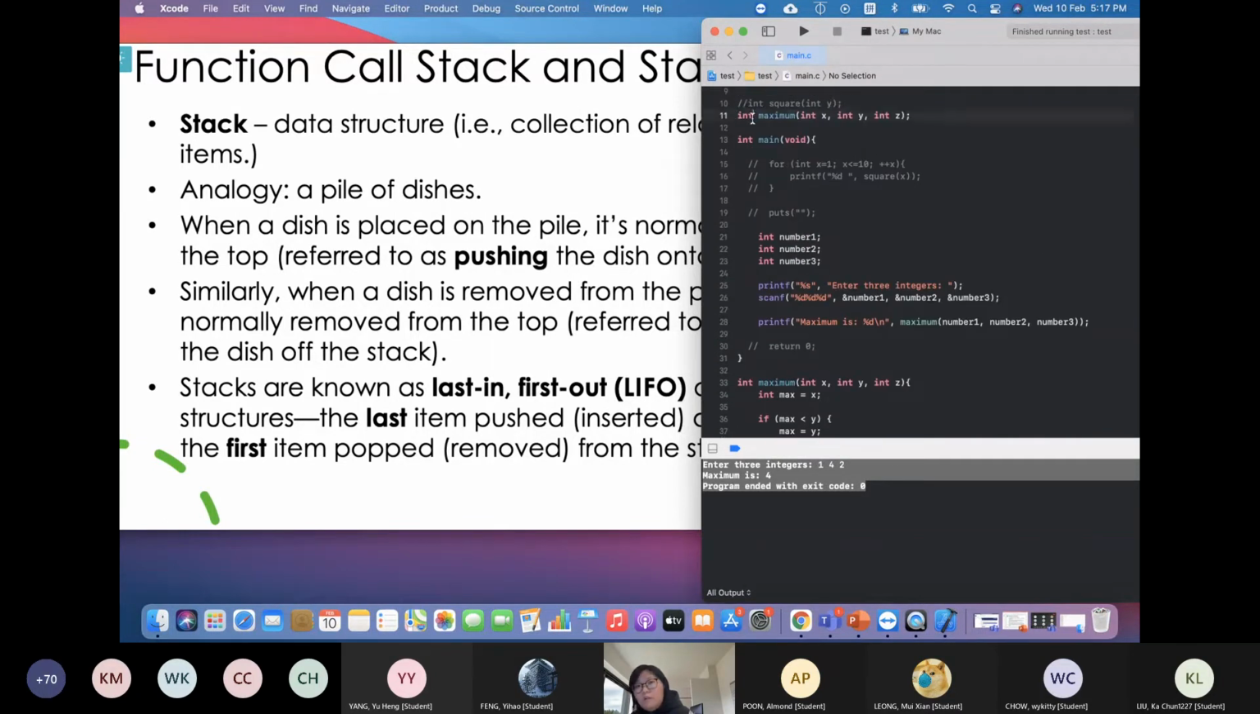However, if we change this int to a void, like this, then we will get an error, because the function definition is different from the function prototype. Those two should be consistent. So if we change the int to a void, then we will get an error.